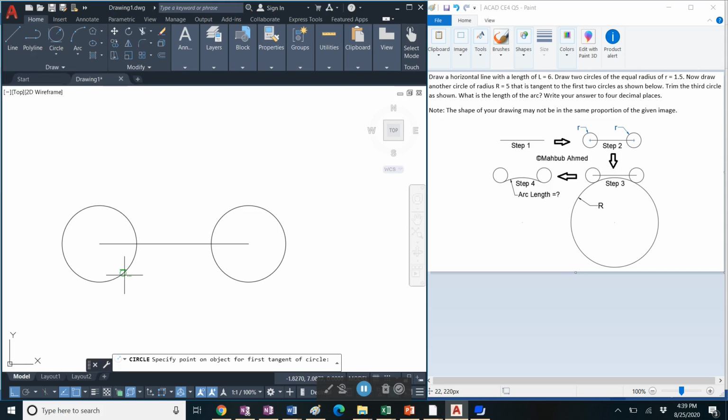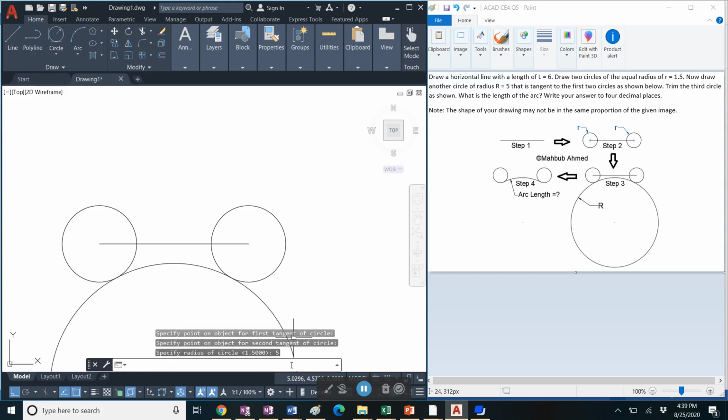So click this first circle in the area where I'm clicking, and then click the second circle in a similar area, and then type the radius of this new circle, that is 5 units. So type 5, press enter.